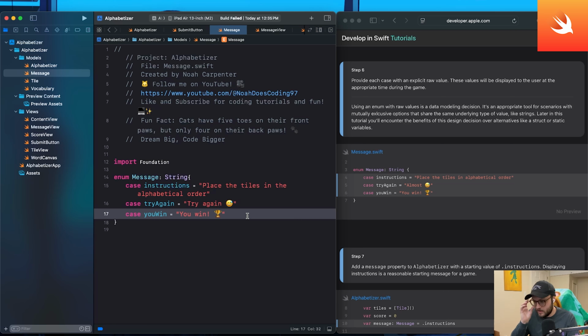So when using an enum with raw values, this is a data modeling decision. Enums are a very appropriate tool for a lot of scenarios with mutually exclusive options that share the same underlying type of value. So in this case, strings. Later in this tutorial, we're going to encounter the benefits of this design over using alternatives like struct or static variables. Essentially with those enums, we're kind of locked into using those cases, which is also great for spelling mistakes, as Mr. Spelling Mistake himself. It allows us to make sure our code is very specific, and those cases really help us kind of stay organized.